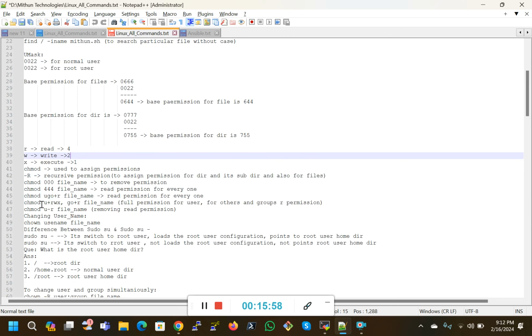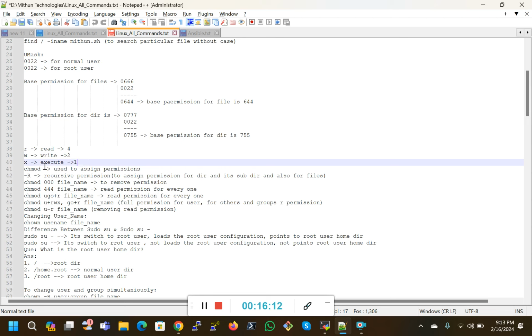Okay. So coming to RWX: read, write and execute. These are the permissions which we have to assign for files and directories. The value of R is 4, the value of W is 2, and the value of X is 1. X means execute. We use the chmod command to assign permissions, and -R is used to assign permissions recursively for directories, subdirectories and also files. So for the contents of a directory, we can assign the permissions by using -R along with the chmod command.